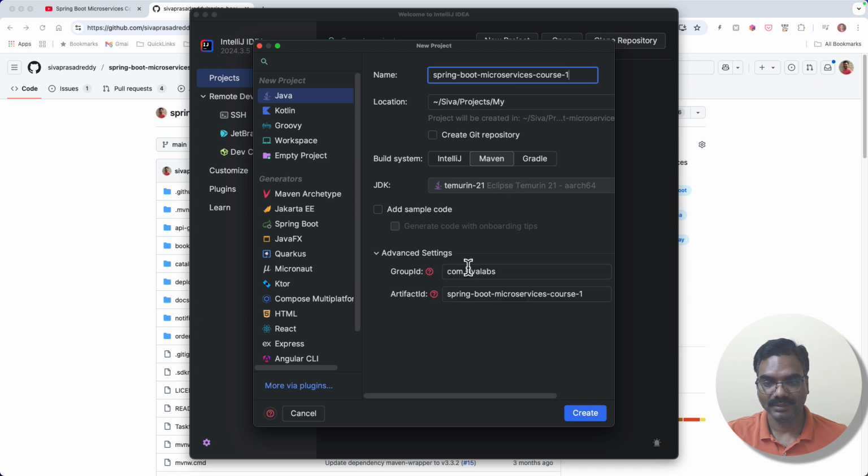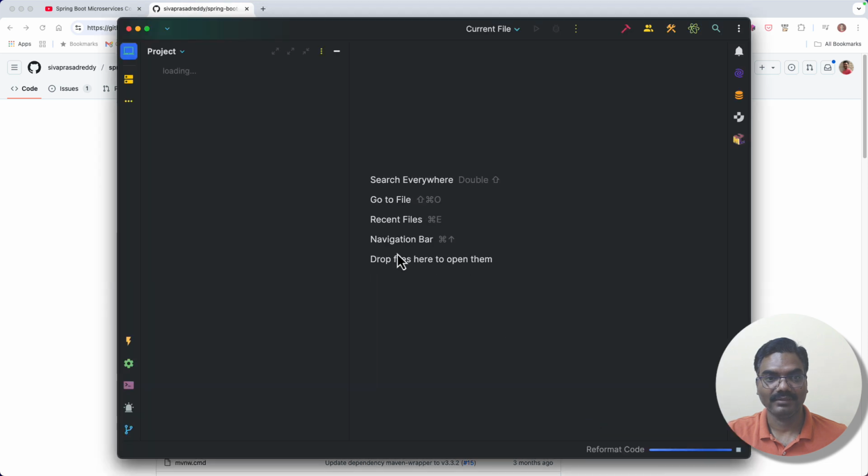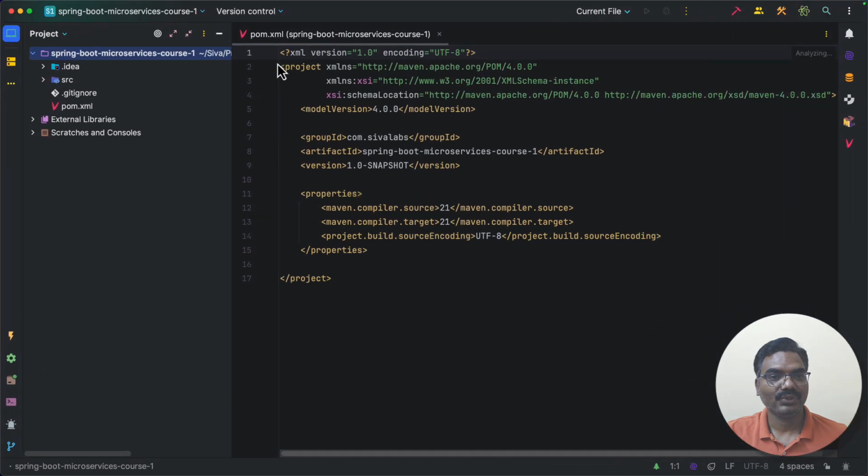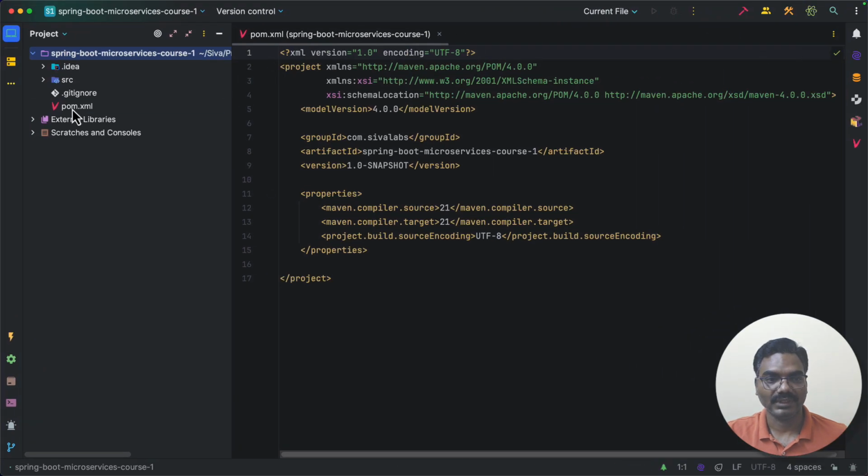And you can set up the group ID and artifact ID. Here I have group ID com.sivalabs and artifact ID spring-boot-microservices-course. Now simply create it. This is going to be our root Maven project, and it already generated this pom.xml. But by default, it's going to have jar type packaging.